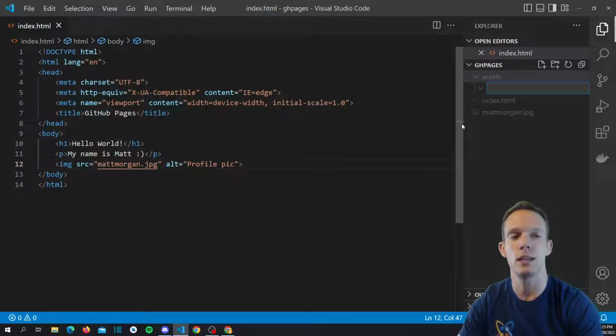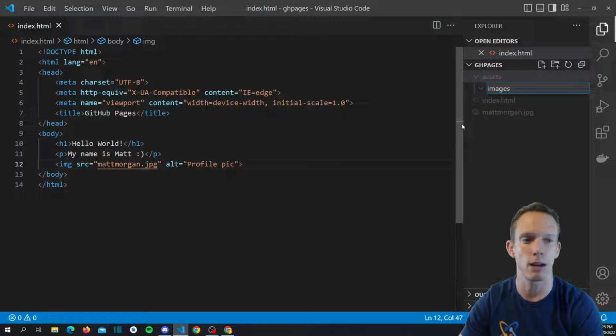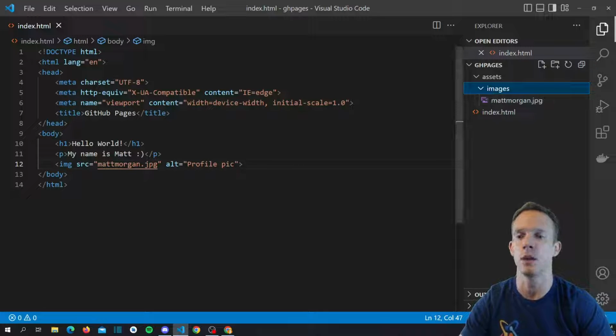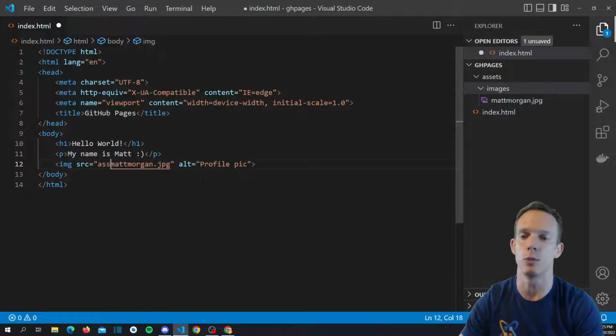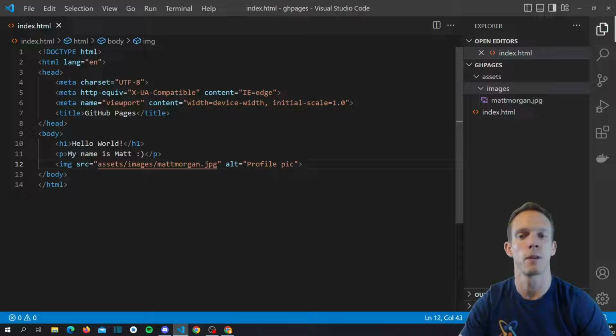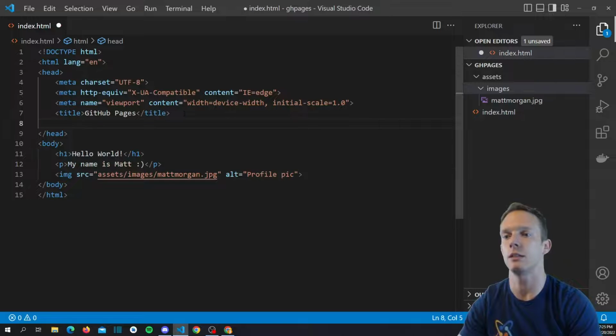And then by default, most of the time, it's kind of a standardization to put an images folder inside assets, but I don't think you actually need this folder. So you could just put it directly in the assets folder, but we'll put an images folder just because usually you'll have more assets than just images. And so it's pretty nice just to always have that images folder in there. And so now what we'll do is we'll put assets/images/mattmorgan.jpg.